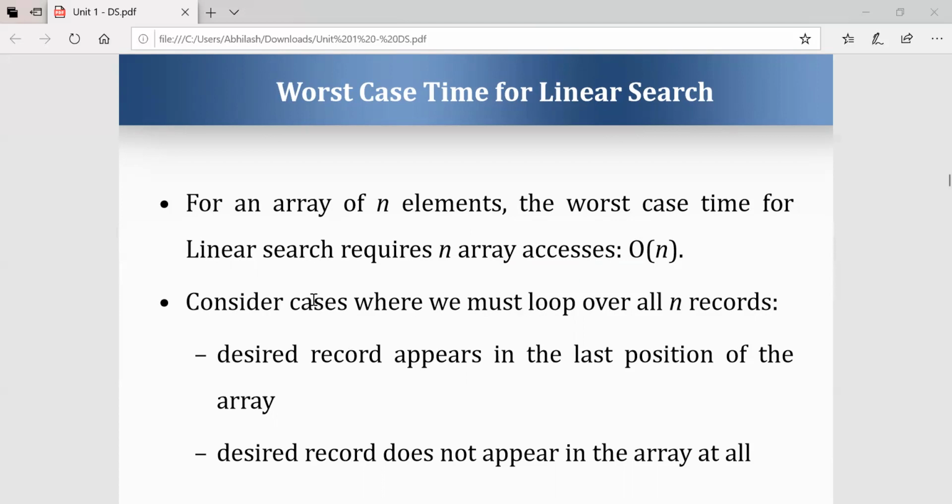Consider cases where we must loop over all n records. The desired record appears in the last position of the array. If the required record is there in the last position, then you have to perform all n comparisons. That is the worst case. Otherwise, if the desired record does not appear in the array at all, that is an unsuccessful search. In the unsuccessful case also, you have to compare each and every element in the array. That is, all n comparisons are required. That is what happens in the worst case.